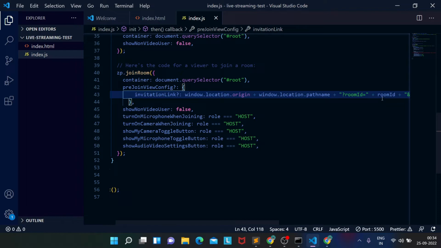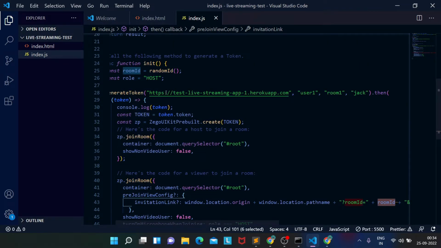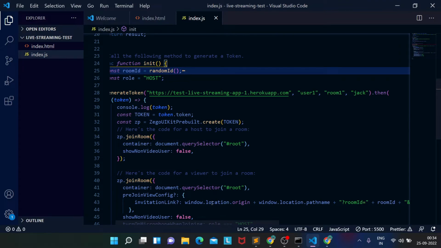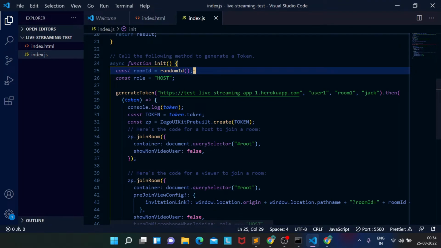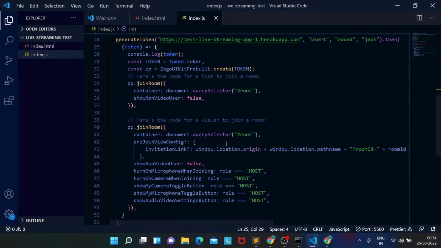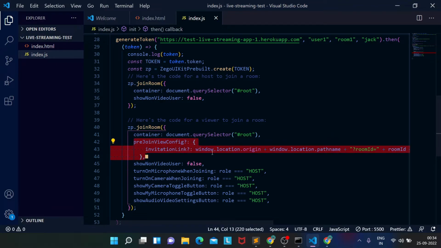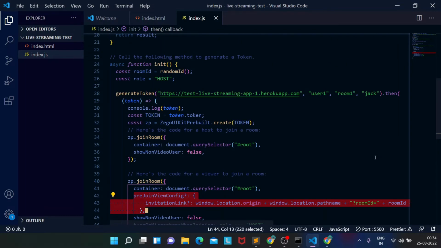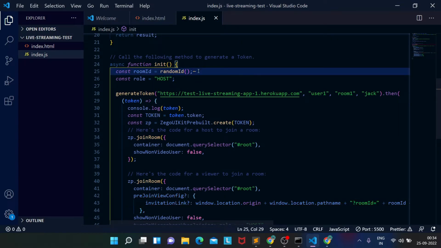Now we need to do one thing. Room ID is okay. So right now, as you can see, whenever our application launches, every time it will take a random room ID, right? So that's what was exactly happening earlier. When I was trying to join, it was creating some random room ID, and then it was creating a separate room. That's why I was not able to join in the same room. So that's why I created this pre-join view config in which I'm keeping this invitation link, which will have the information of room ID.